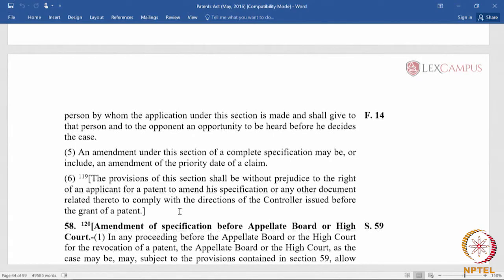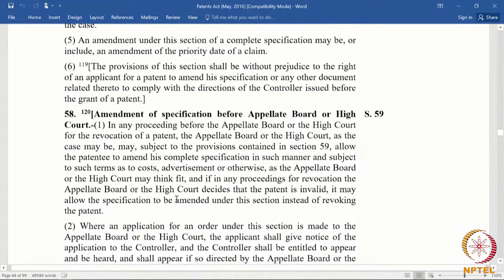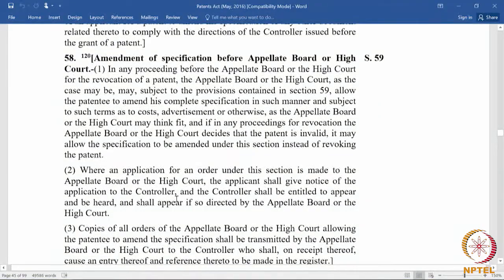And we had already seen subsection 6, which says that this provision is without prejudice to the amendments that are carried out before the controller pursuant to the directions issued by the controller before the grant of a patent. Now 58 deals with amendment of specification before the appellate board or the high court.